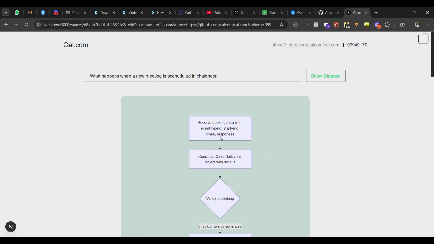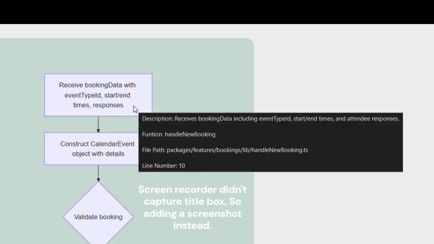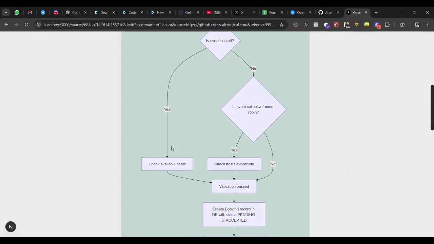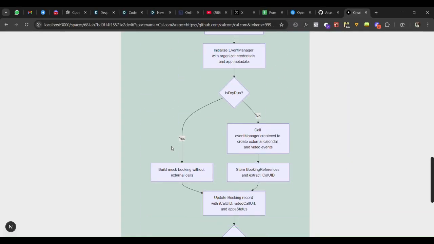If I hover on any of these boxes, we have some description generated by our LLM and the function in which this part of code is present, along with the file path. So we can directly jump onto that along with the line number. So we can specifically identify the area of this function. So this is basically my project.